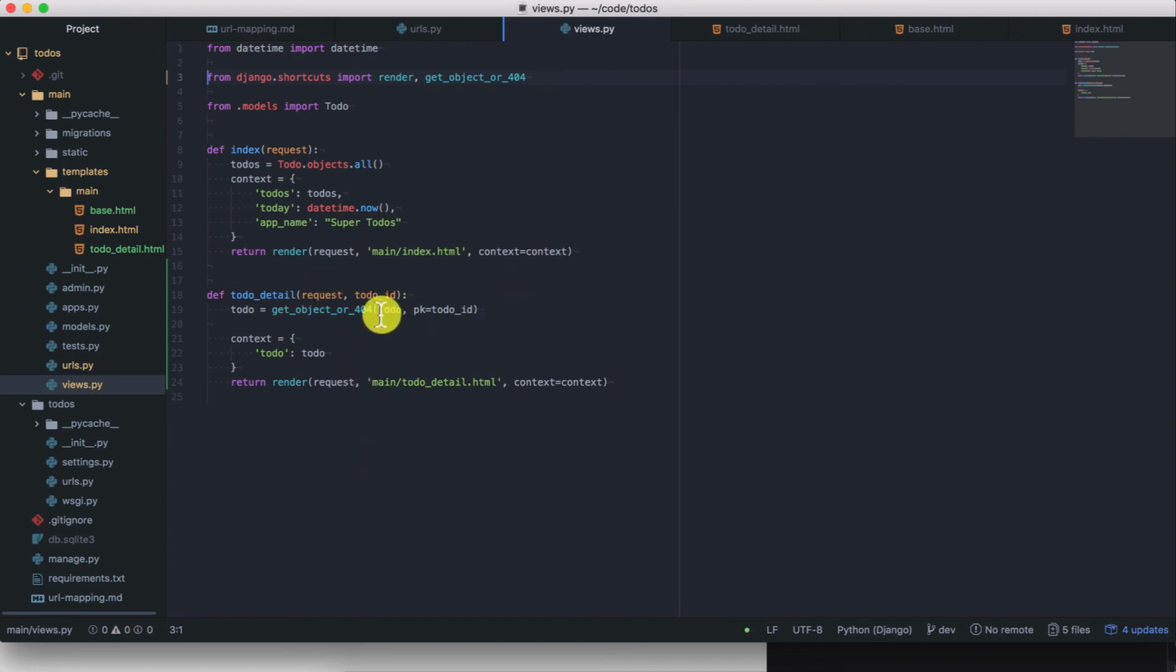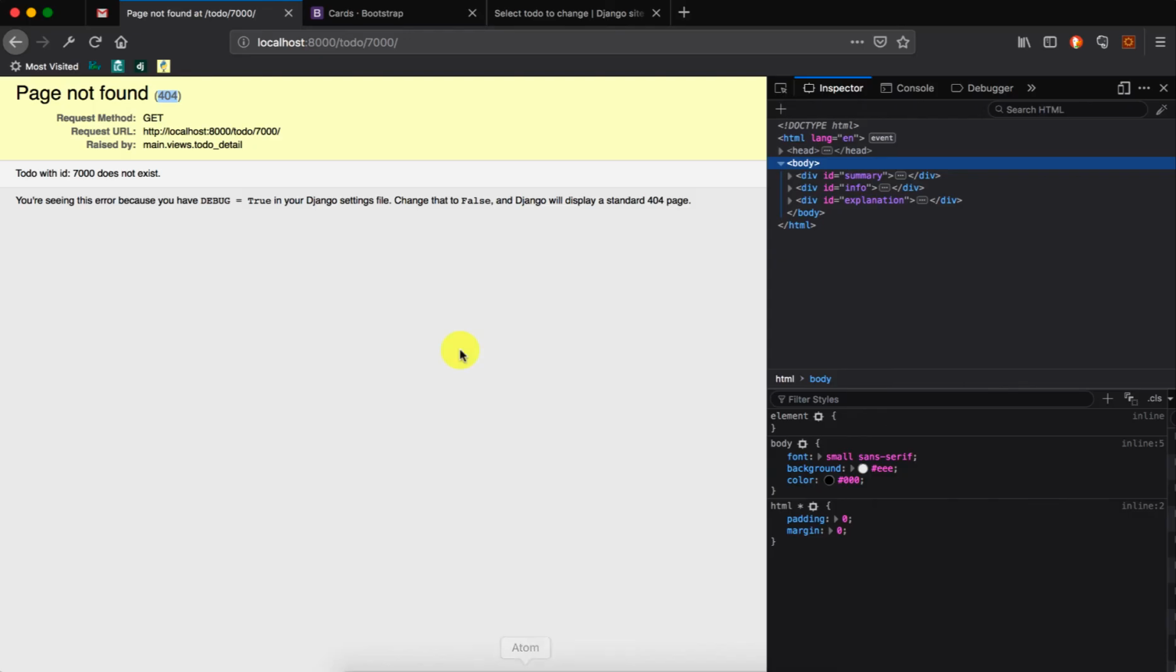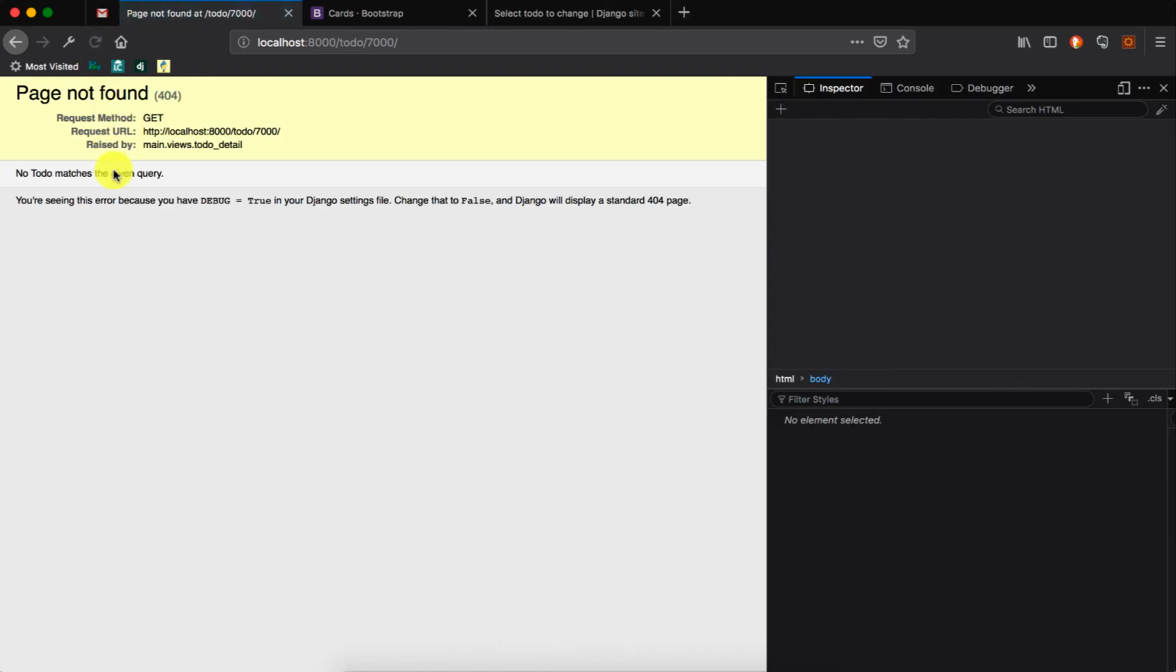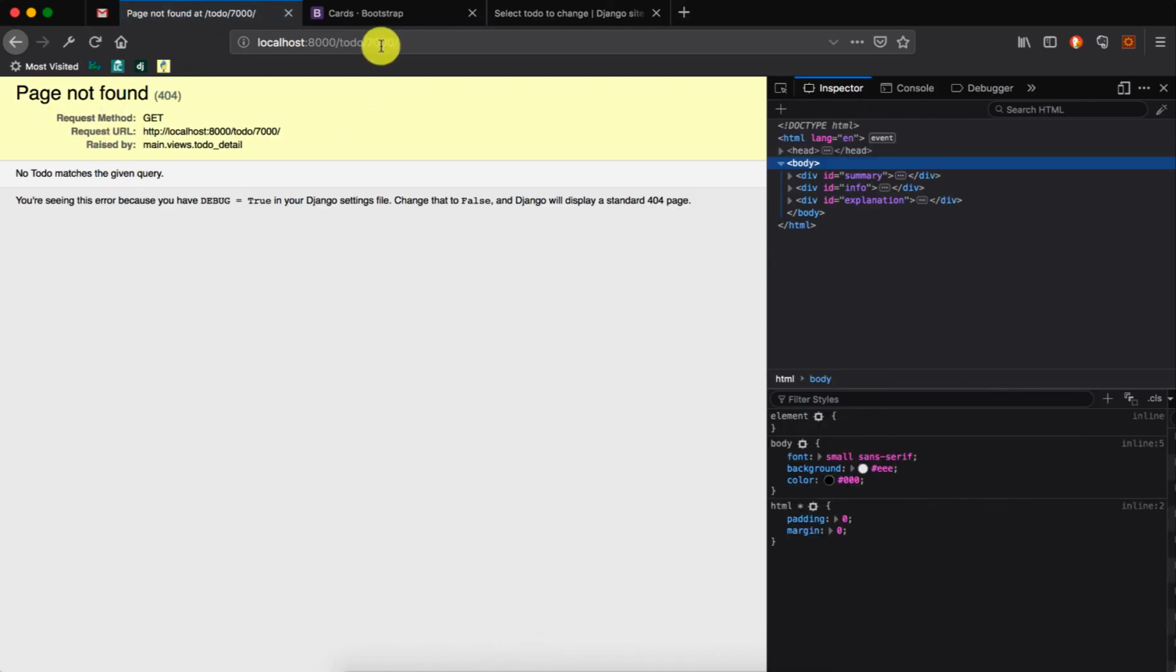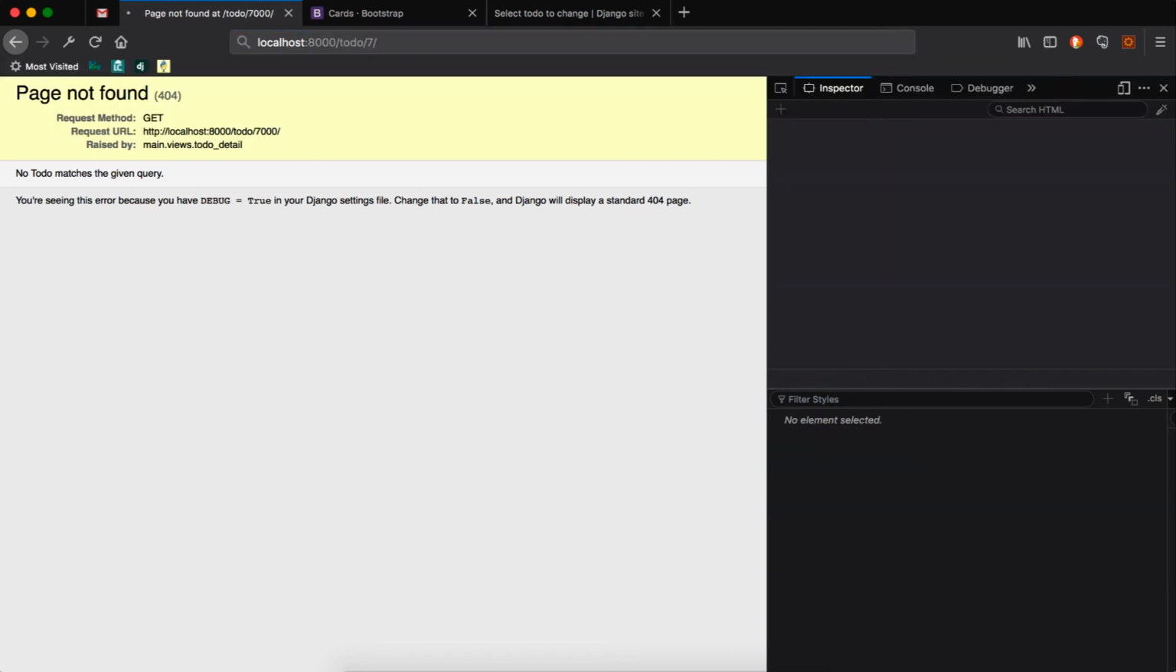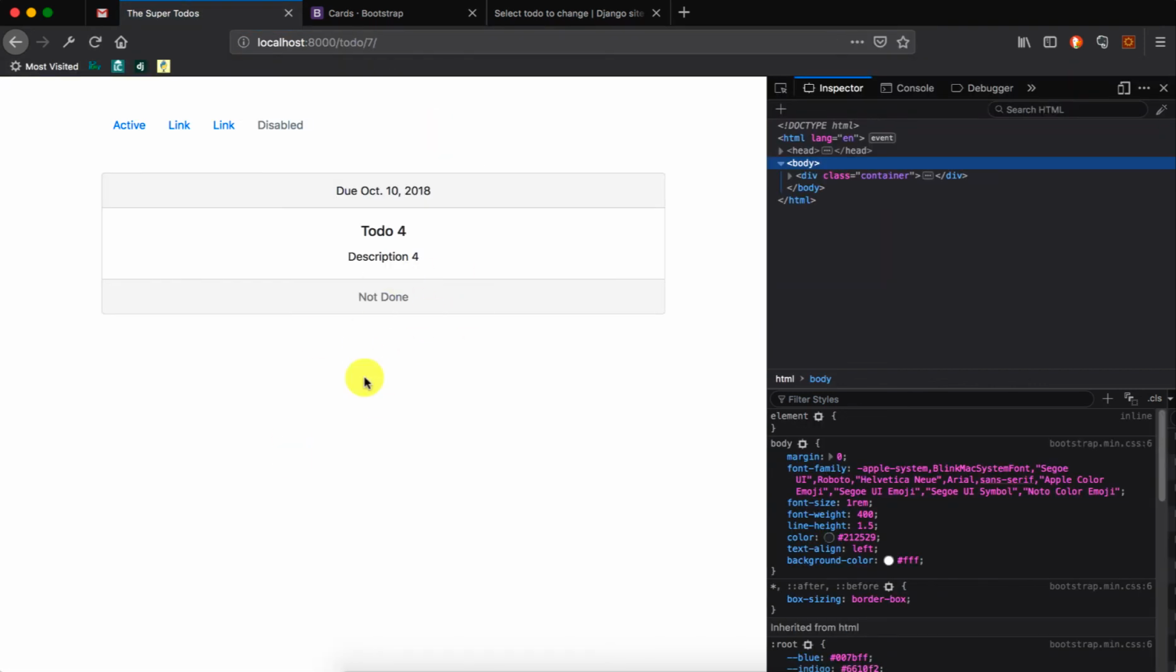So Django will try to get the to do with the PK to do ID, and if it does not exist, it will return a 404 error. So let's refresh our page. Yeah, so still you're getting the 404, but if you go back to 7, we are getting our to do.